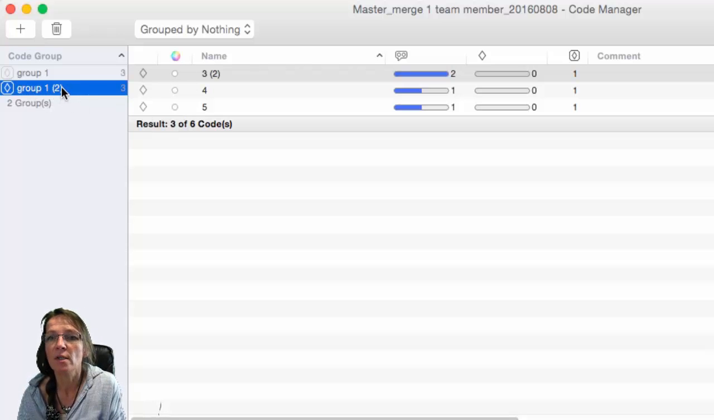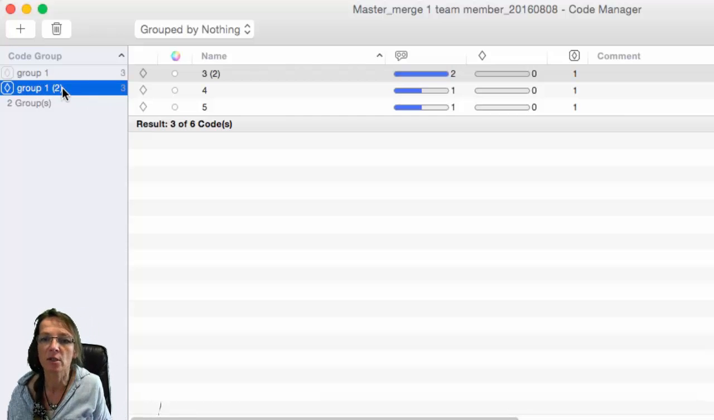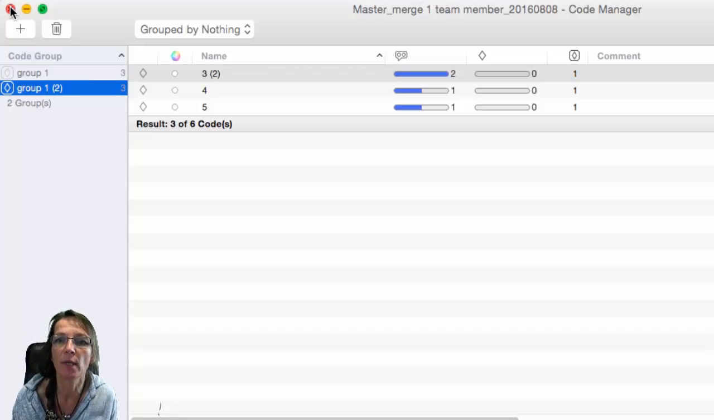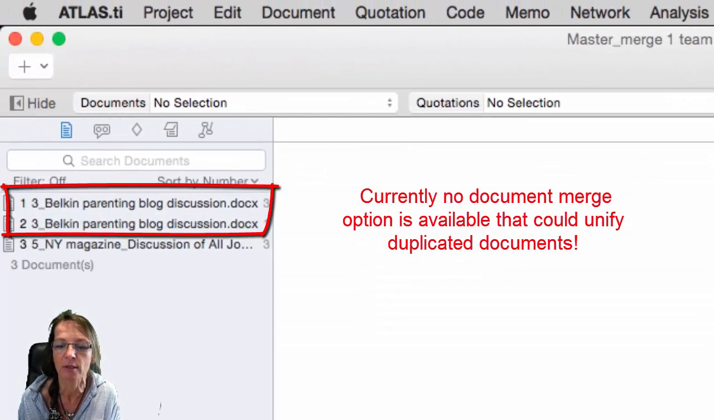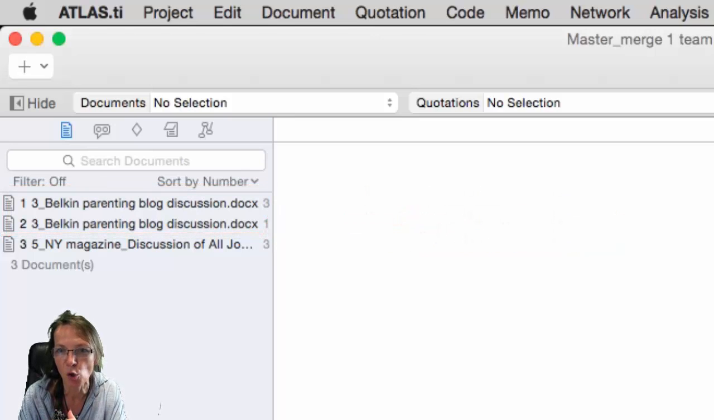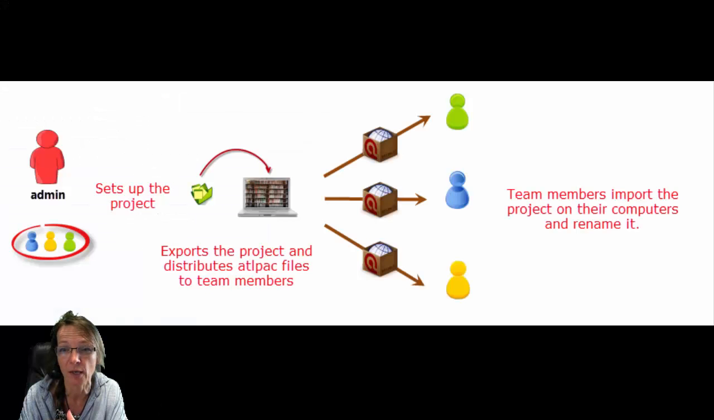If you have a duplicate code, it's not such a big deal, which could happen if everybody starts to code independently. You can simply merge it. In the Windows version, a fix was implemented, because it happens once in a while that people do set up projects at different locations, and then documents are duplicated. In the Windows version, you already have a merge document option, which is not implemented in the Mac version yet.